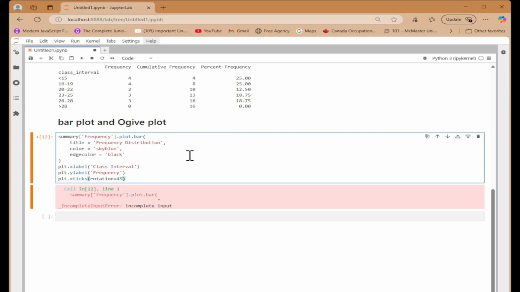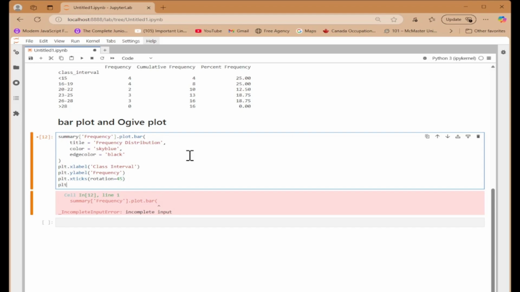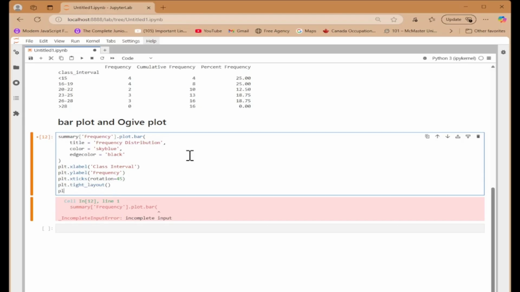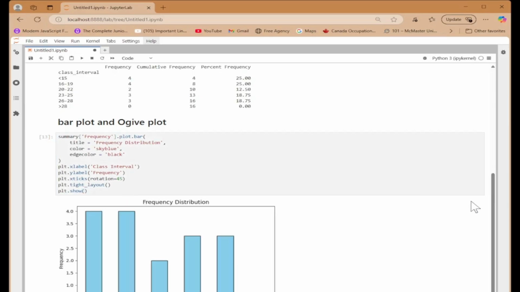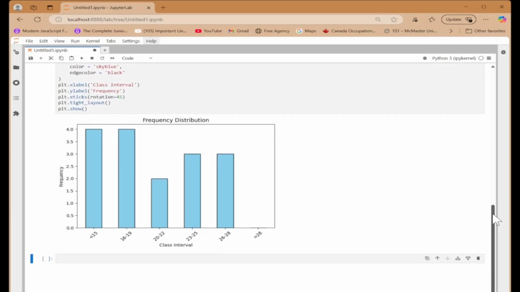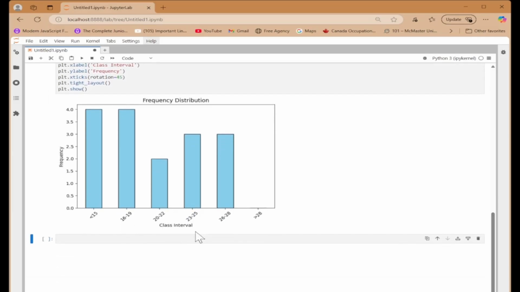And plt.tight_layout, and plt.show. Okay, so this is the bar plot. Shift enter and let's see. You see, we got a beautiful bar plot, frequency distribution, x label marked. You see those rotation 45 degrees? So frequency distribution. This is how we create a bar plot.